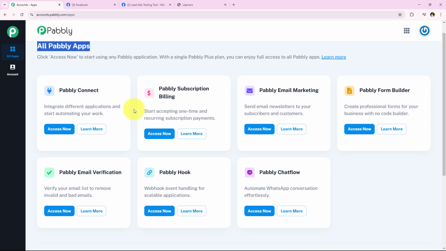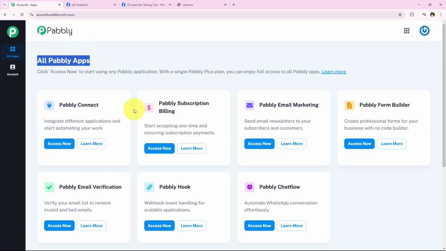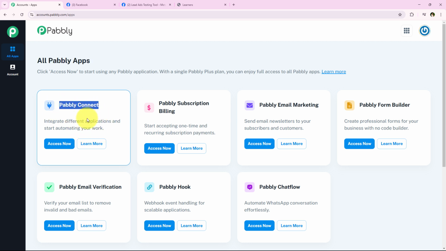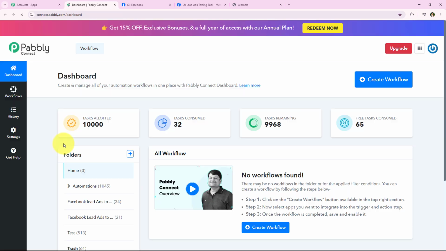Over here you can see all the tools and applications offered by Pabbly. But in today's video, we are going to use Pabbly Connect because we are connecting different applications, which are Facebook lead ads and Graphy. So I'm just going to click on this access now right over here to access my Pabbly Connect account. And now it is opening my dashboard.